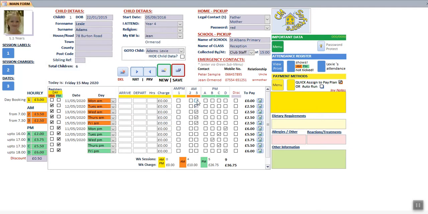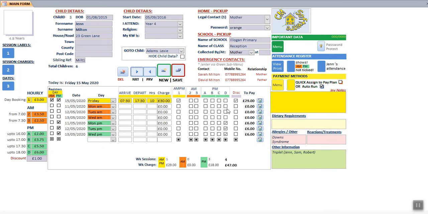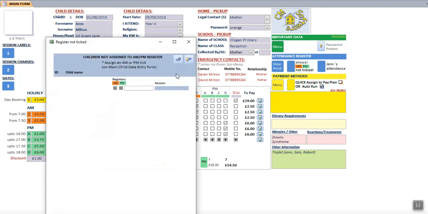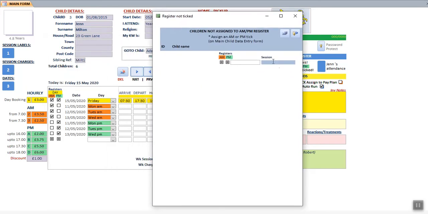So I'm just going to tick that again and tick that again, and we go to Jen, and it's for the morning, so I shall give her that one and that one, save. Now if I go back to the form, you can see that all children have been assigned to the register.